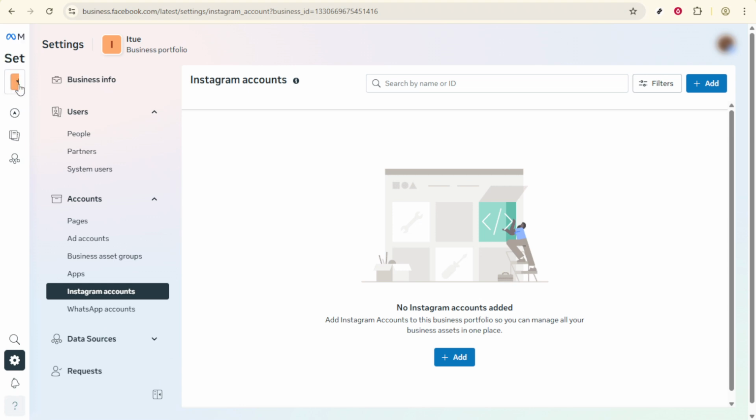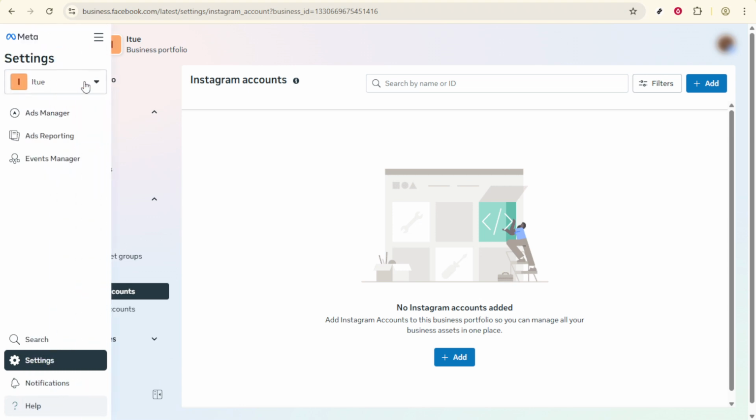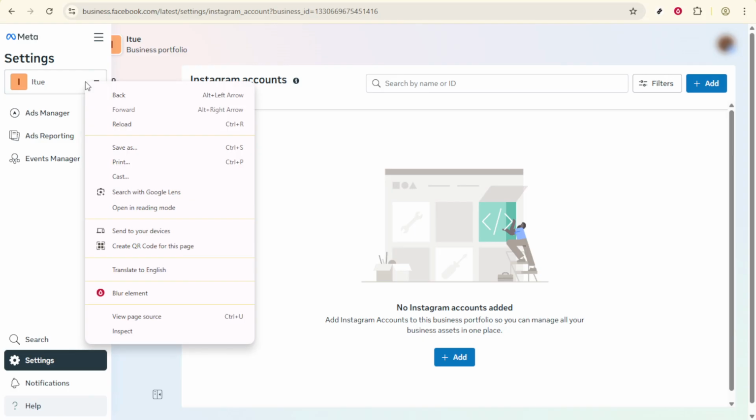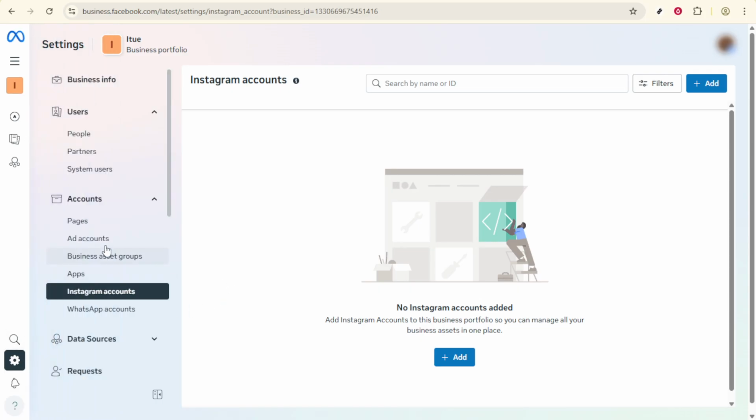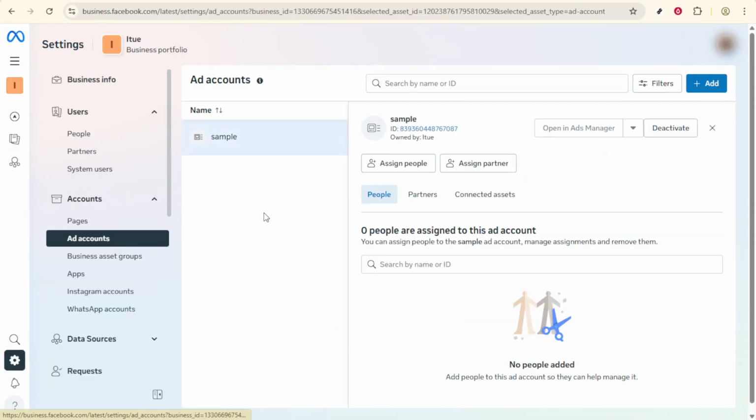Next, you'll be asked to input your own name. Here, you'll be recognized as the primary admin, meaning you'll have control and oversight over the account and all related assets. Finally, don't forget to enter a business email address. This email will be where Facebook sends important account-related communications, so ensure it's one you check regularly. Once you've filled in all these details, submit the form.